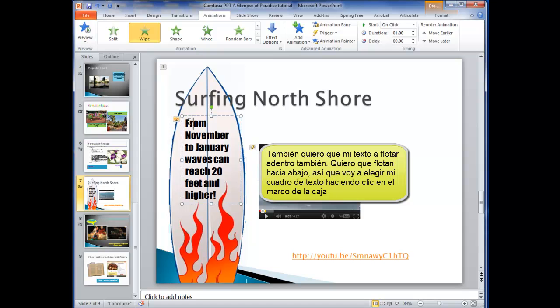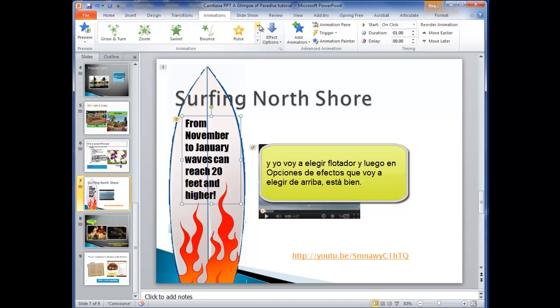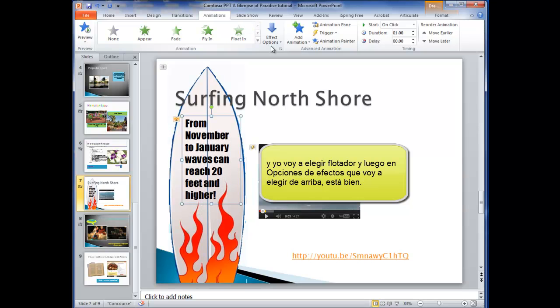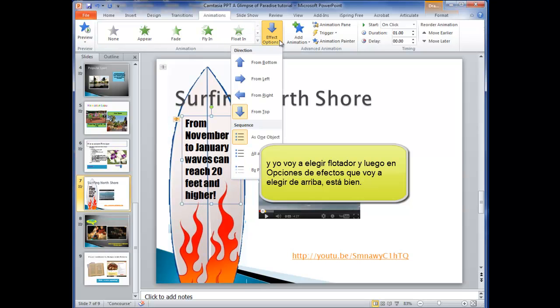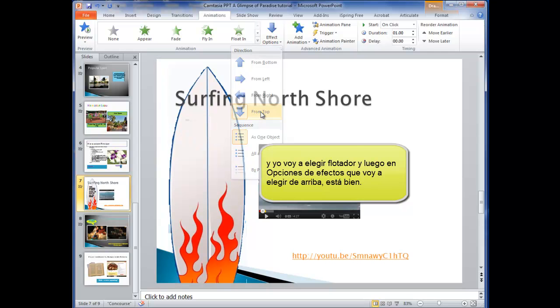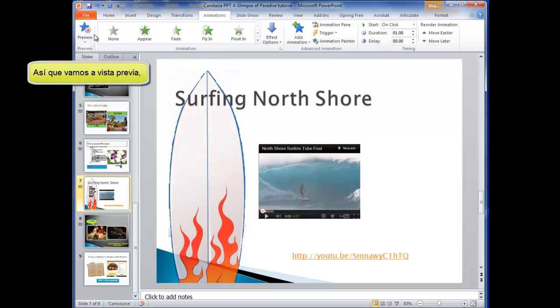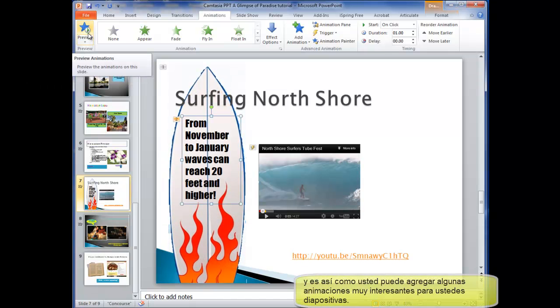I also want to have my text to float in as well. I want it to float down. So I'm going to select my text box just by clicking on the frame of the box, and I'm going to choose Float In, and then under Effect Options, I'm going to choose From Top. Alright, so let's preview that. And that is how you can add some really cool animations to your slides.